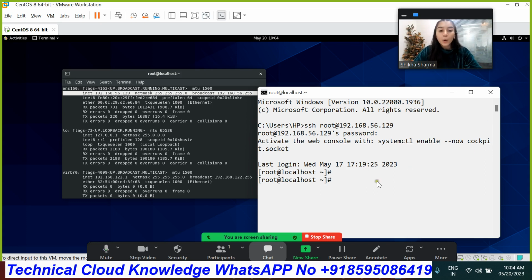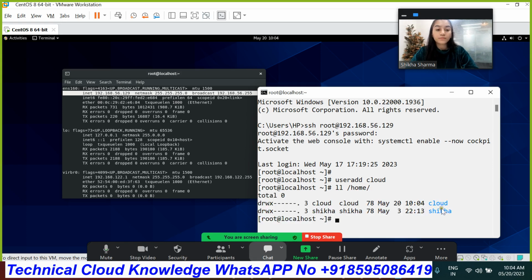Now what are we going to do? The first thing we will understand under the passwd command is to create a user first. As we all know, by the useradd command we create a user. Let's create a user called cloud. To check whether the user has been created, run ll /home. The cloud user has been created.